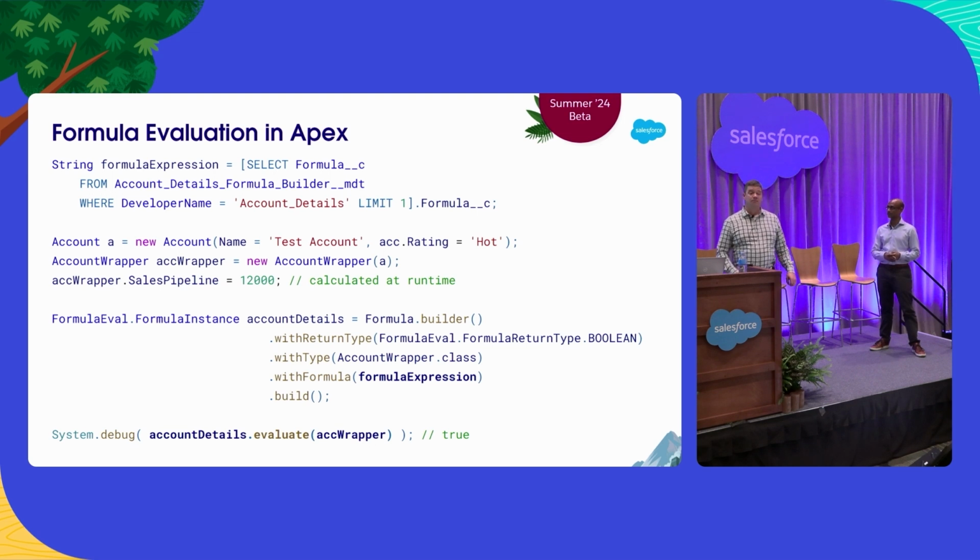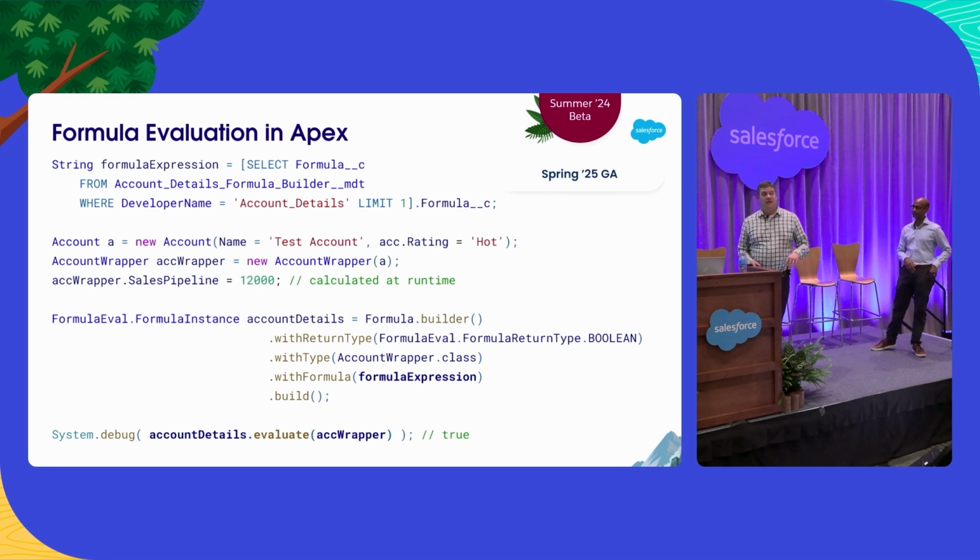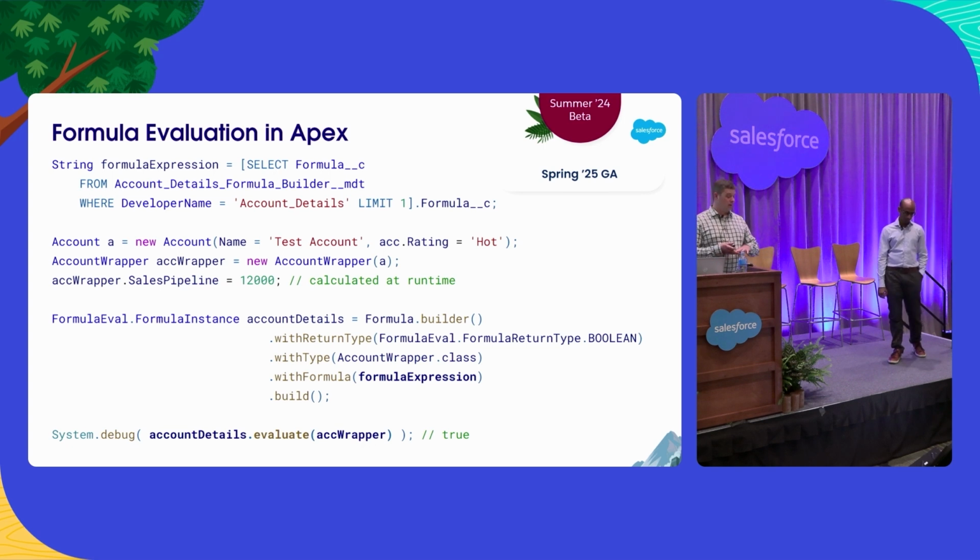Right, and that's beta. You can try that out in Summer '24. We're aiming to have this available for you as a GA feature in the Spring '25 release, so you can use that in your production orgs. There's a whole bunch of scenarios around rules engines and a large number of features in that area that this is applicable to. And also just generally reducing the number of formulas that you might have to store in the database, which are only needed at runtime.